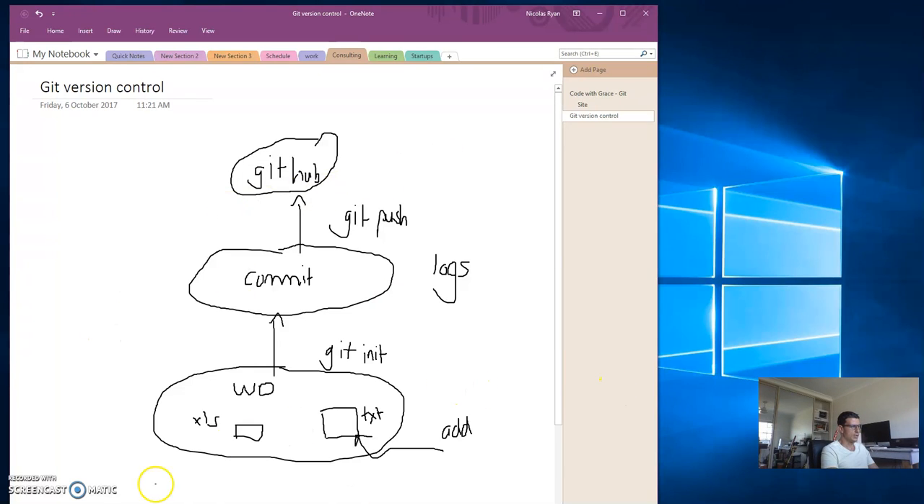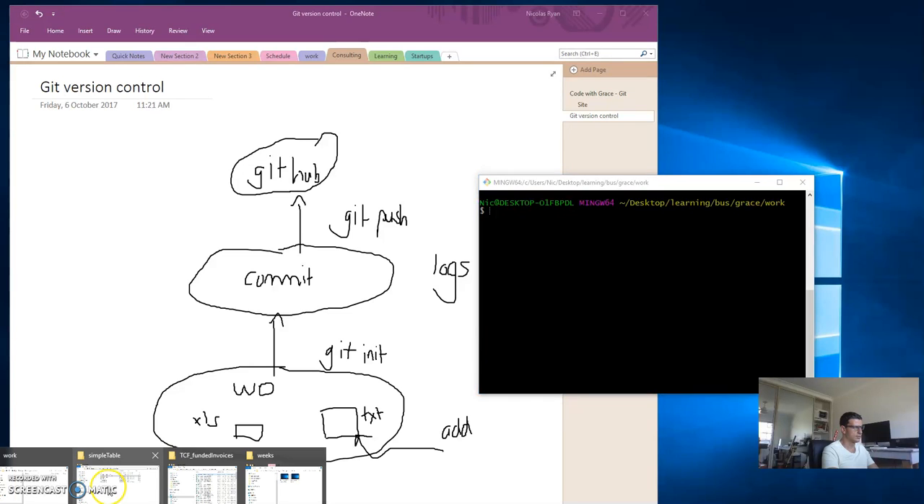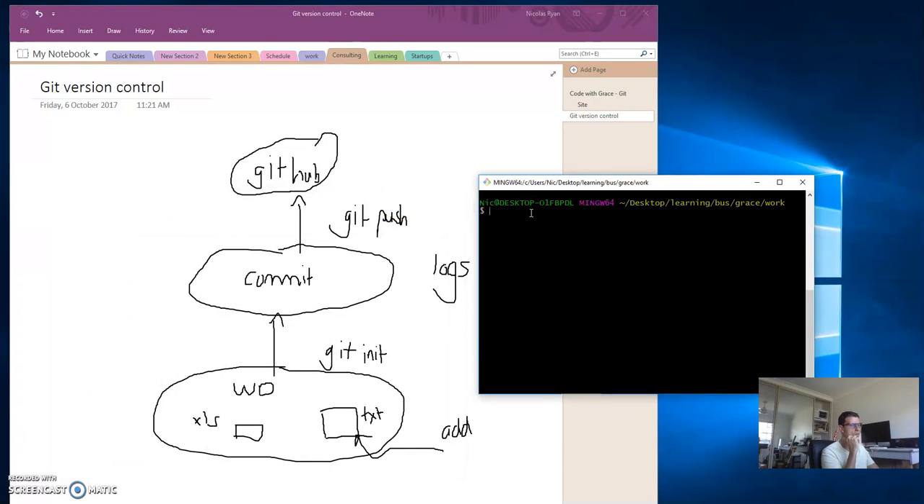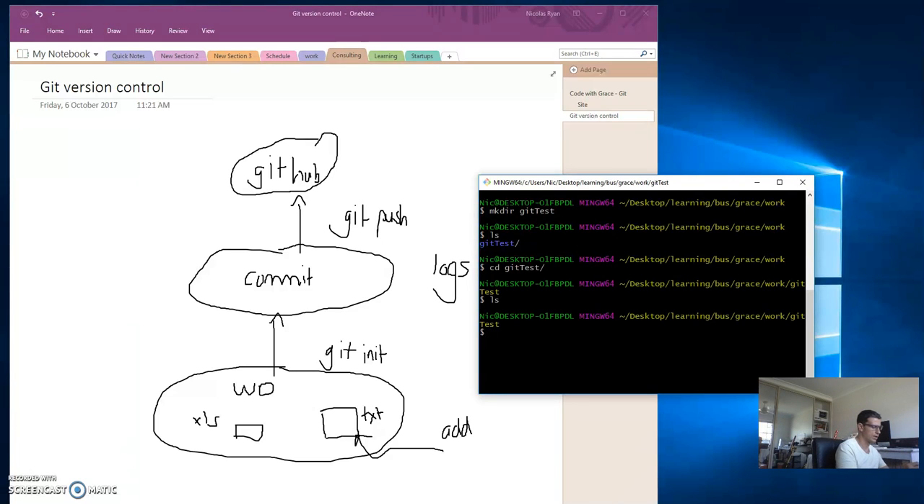So let me give you a very quick example. I'm in this particular location, and I'm going to make a directory. I'm going to call it git test. And then I'm going to cd into that directory. Okay, and now I want to initialize that with git init.